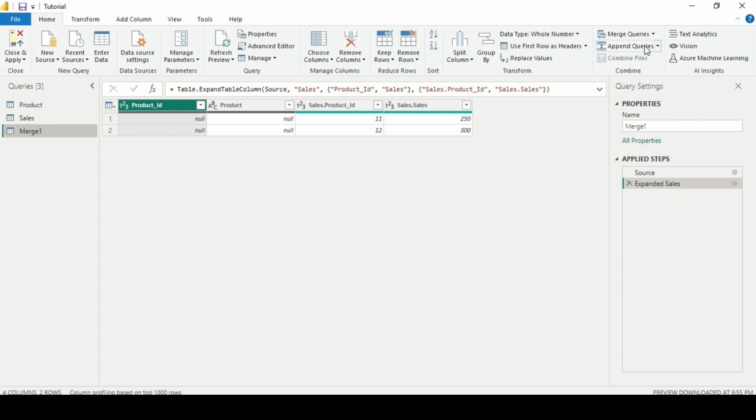So I hope we got some basic understanding of all the different types of joins available under merge queries.